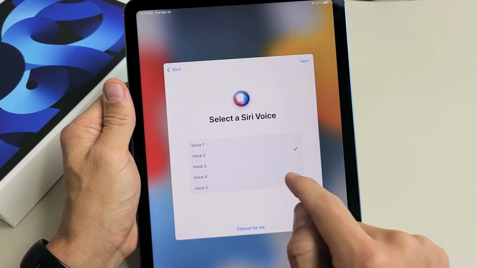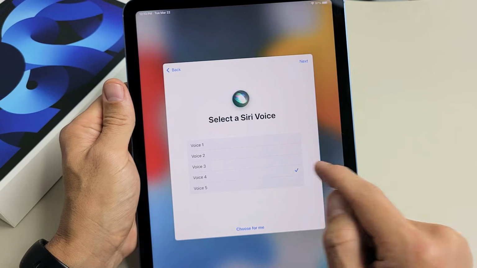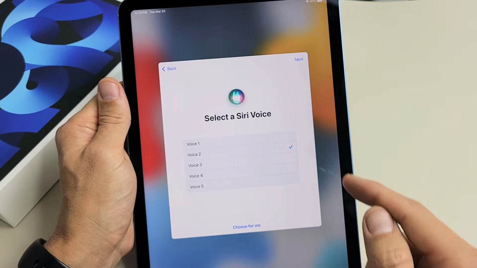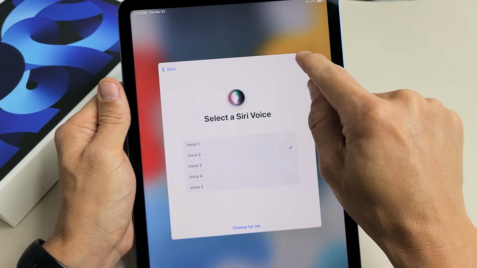Hi, I'm Siri. I'm going to choose this one here. Choose the voice you like. So I'm going to tap on use. You can change it later in settings.